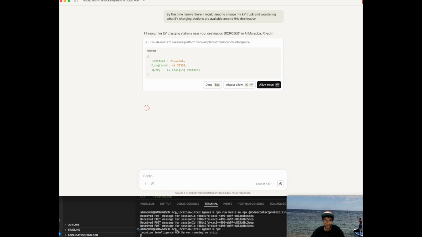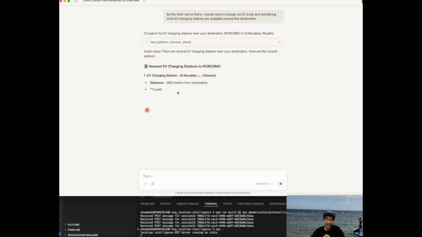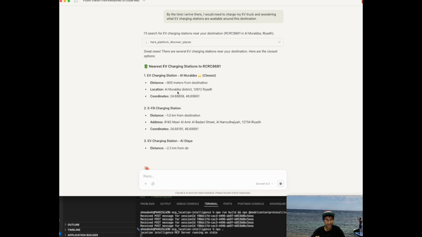What I'm doing here, literally, let me first look at this. It is going to the discover places endpoint, looking for EV charging stations around the destination location, which is exactly what I would think about doing. So here, basically, I'm outsourcing the range anxiety officially to the MCP server. And this is the kind of experience or planning that I wish my car could do on its own on my behalf.